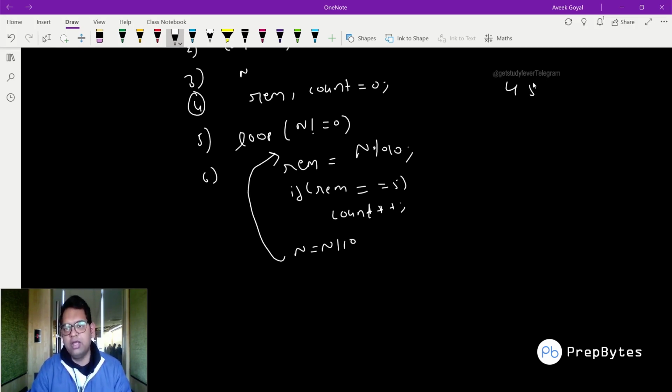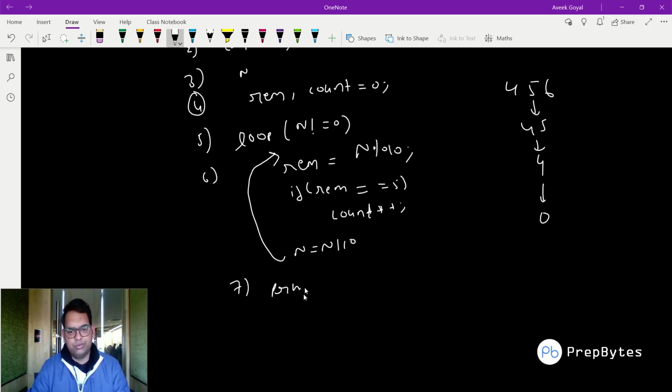How will that happen? 345 will become 34, 34 will become 3, and 3 will become 0. We divide by 10 each time. Okay, so when n becomes 0, the loop will break and we will print our count. So this is the implementation.